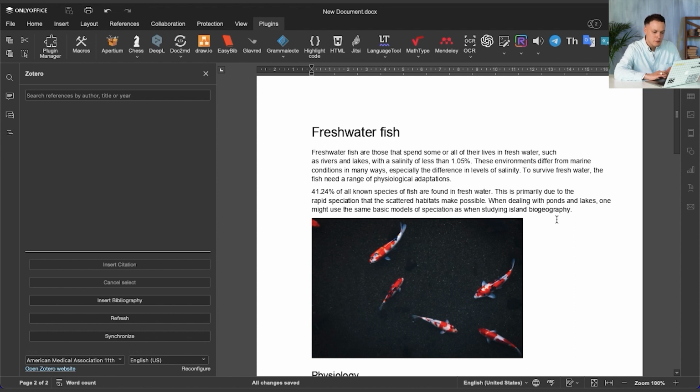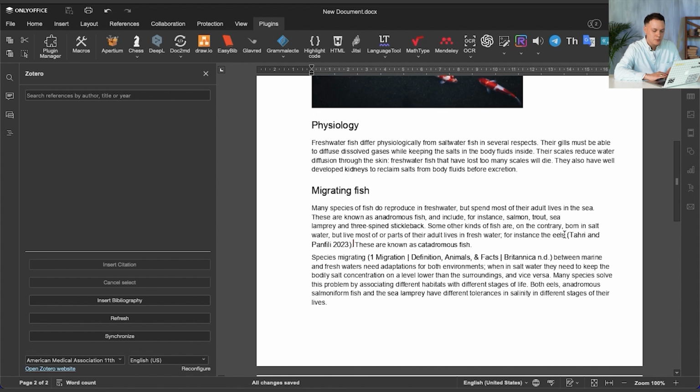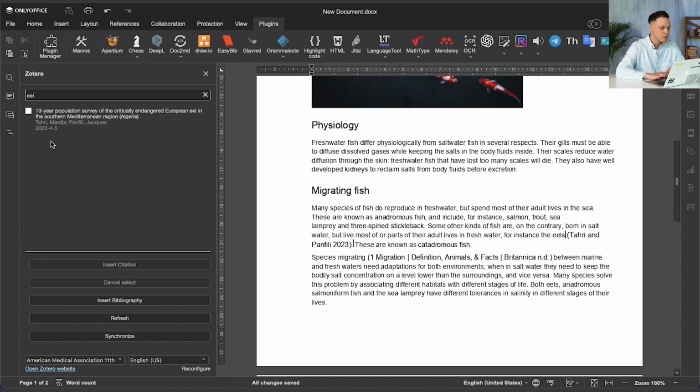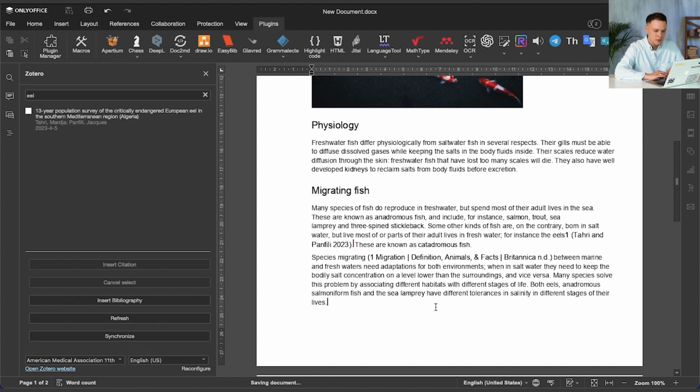So let's find some place in the text where we want to insert the citations. For example, I have an item in my library with the article about eels. So, for example, here's where I want to place it. And what you need to do is just type in what you are looking for, and it will give you all the citations from your Zotero library which match your search. For example, this one, and I will insert it into the text.